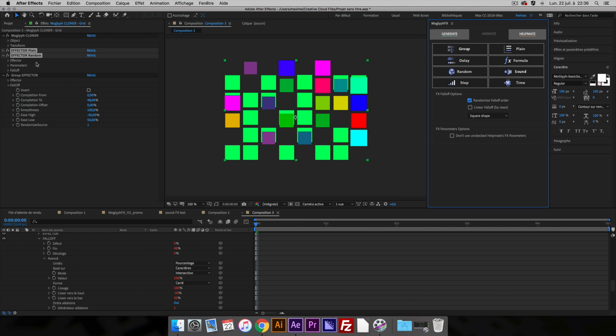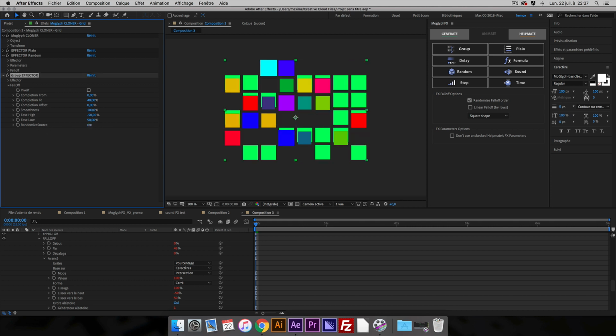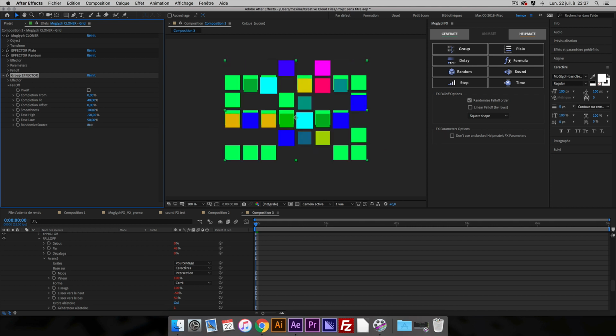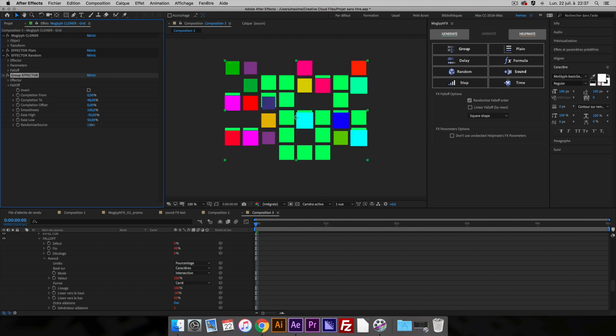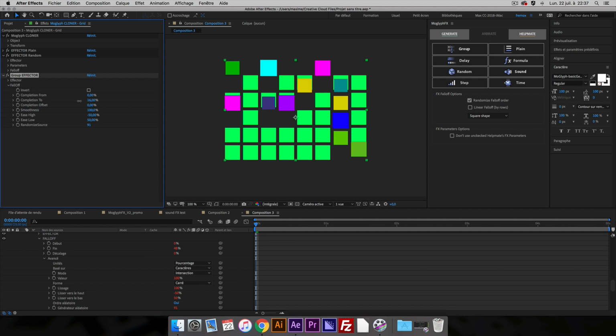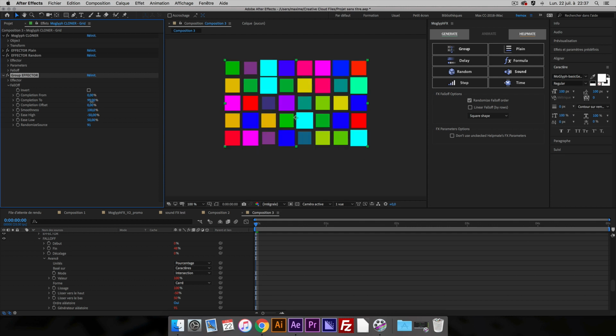And of course, since I have linked the effector plane and the effector random with the group effector, I can now play with the random source with this option, and it will change both effector plane and effector random's fall off random source options. Okay, which is really nice. And I can play with the completion to animate them completely. And you can do the same with the linear fall off by rows.